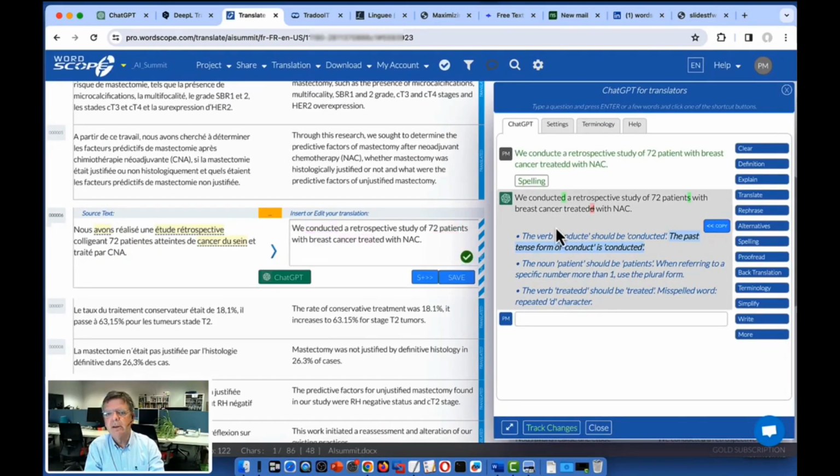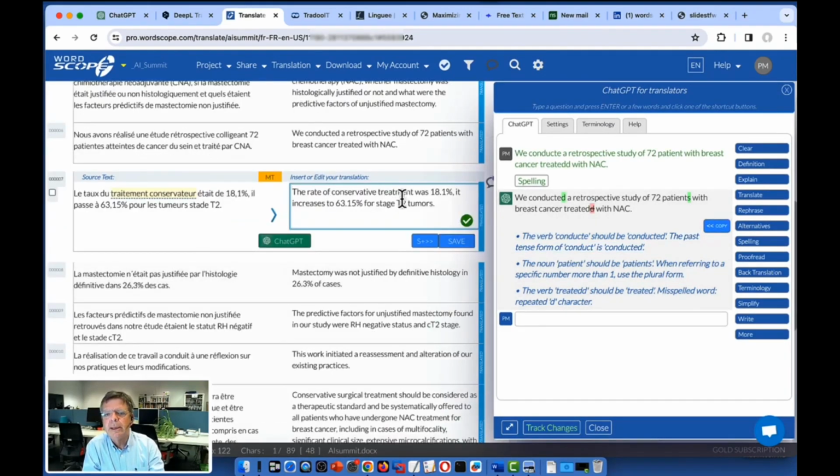So I copy this. Okay, let's do a real problem. So we change "conservative" into "radical", and we'll change the number. We are not making a spelling error, as you can see, but this is not the translation of the source sentence. And let's see if ChatGPT can catch that.